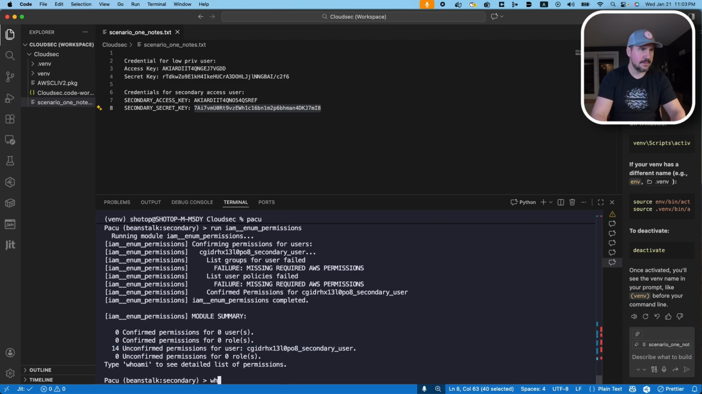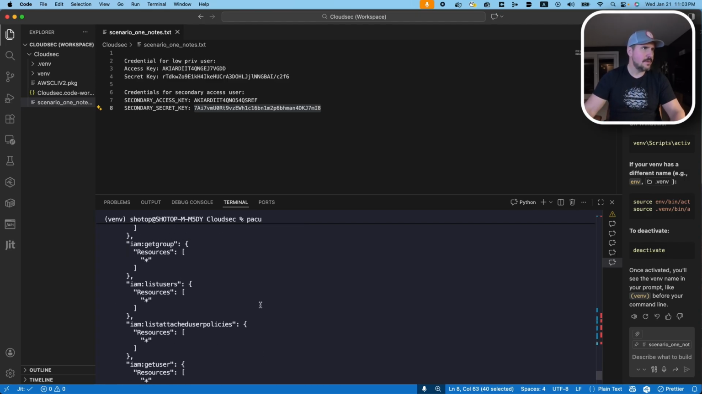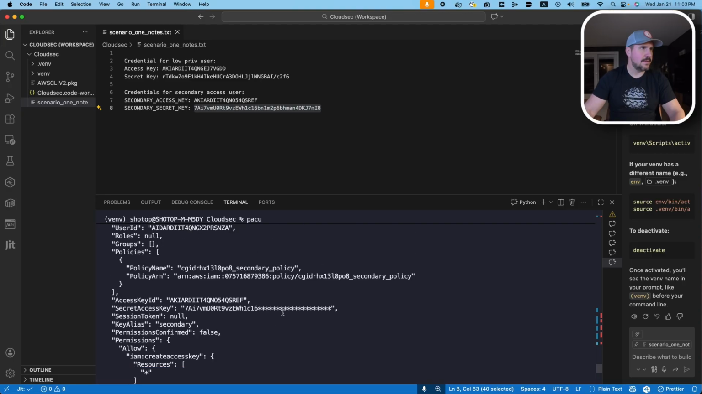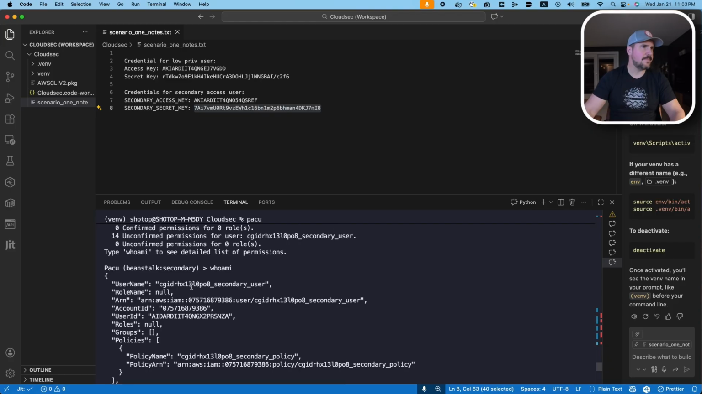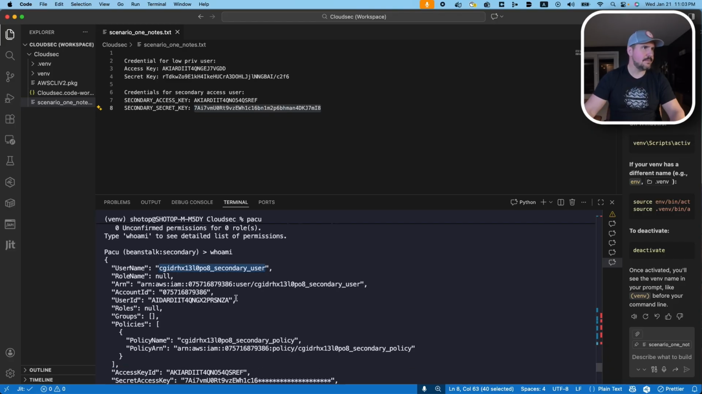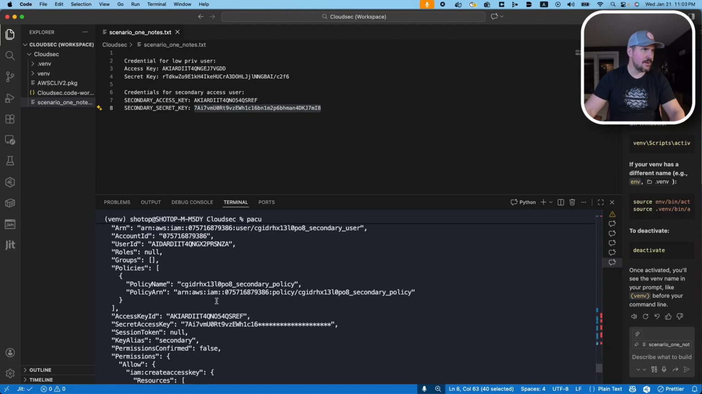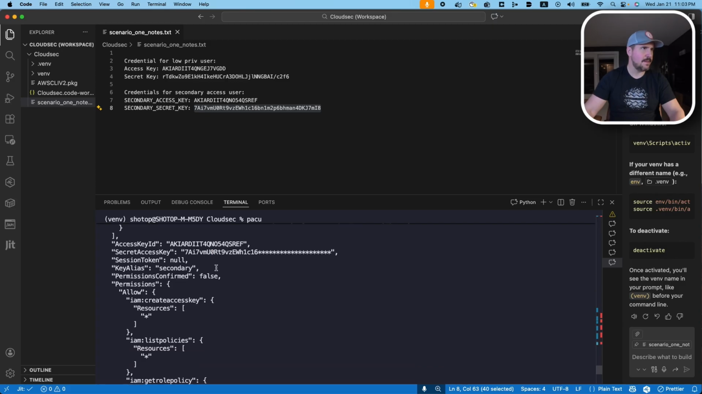I guess, who am I? Who am I? Okay, so I am the secondary user. I don't have a role. I've got an account user. I'm not in any groups. I have two policies. This one and this one. Oh, I just have one policy with a name and an ARN. Okay. Access key, that's mine. Secret, okay, good.